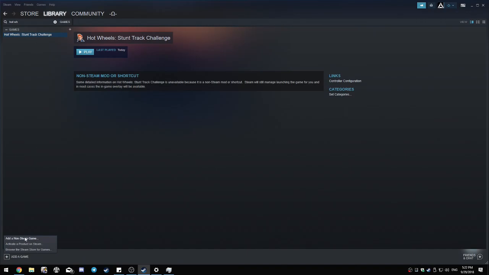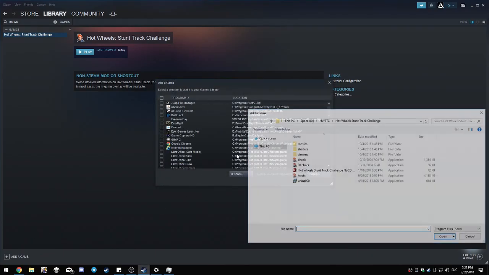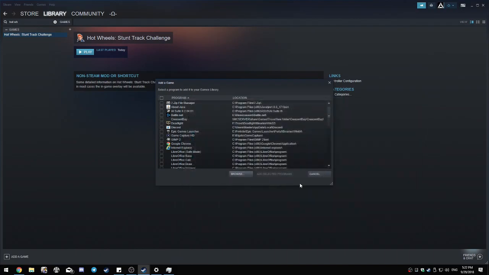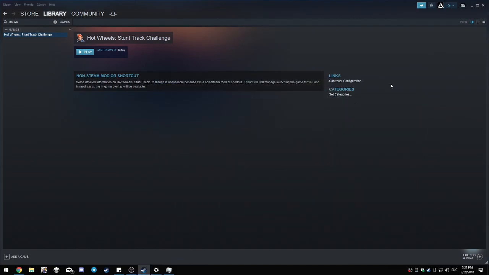If you haven't done this before, all you need to do is add game, add a non-Steam game, browse, and then find the HWSTC application wherever it may lie. It would be wherever you installed it to. All right, so once you've got that done, you're going to have to go to Big Picture mode.